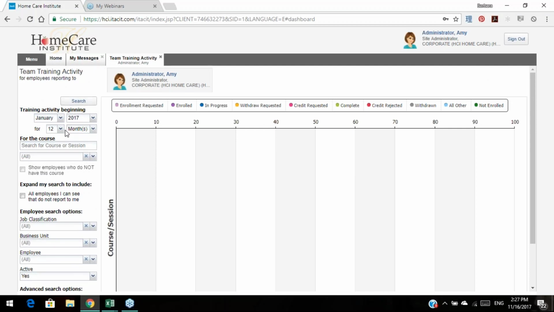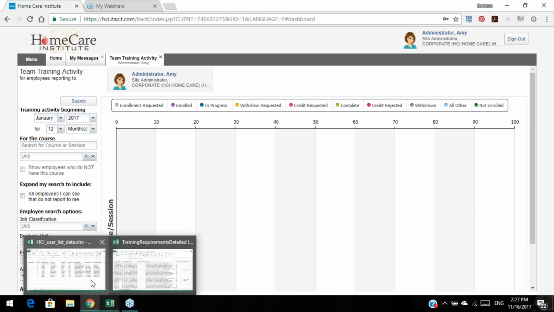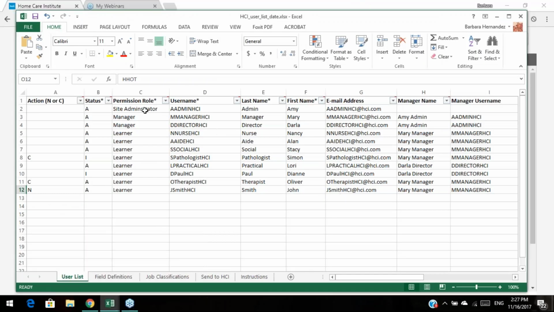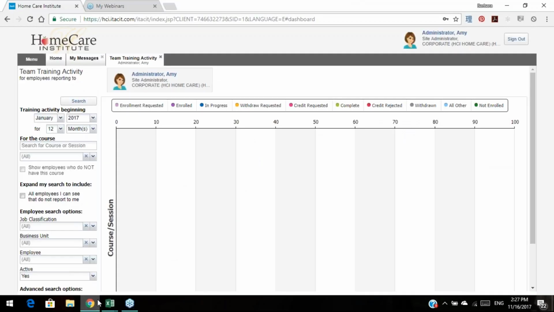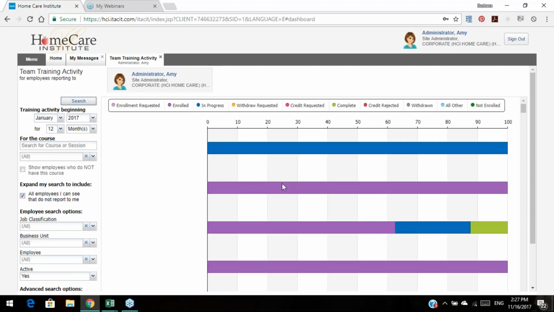If you're a site administrator and you're using this area, you will need to use this option here: Expand my search to include all employees I can see that do not report to me. That's because, moving back to the user list, a site administrator has access to everyone, but if you're not listed as the manager, they don't report directly to you. And since this is a manager's tool, it is set up for that kind of direct report connection. So the site administrator, you'll just need to check that box there. Then hit search for information to fill in.